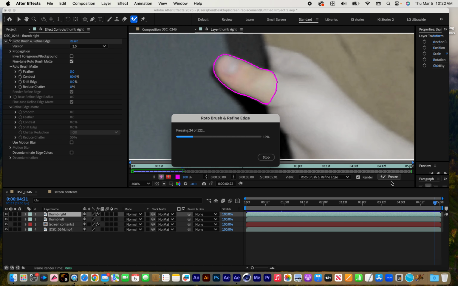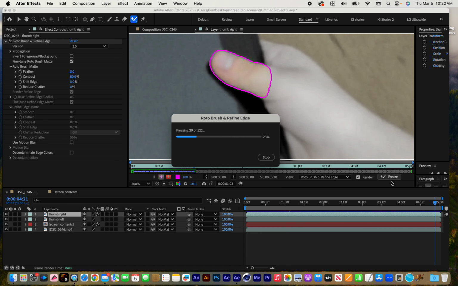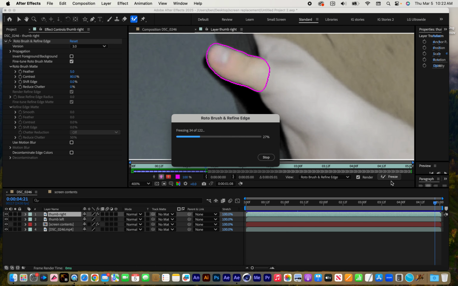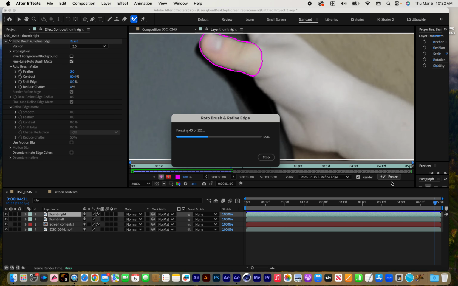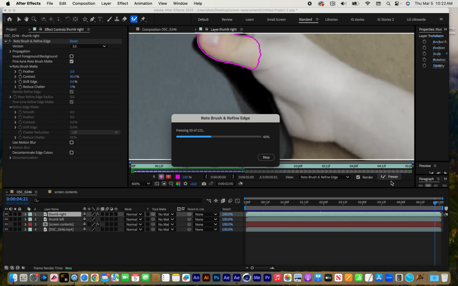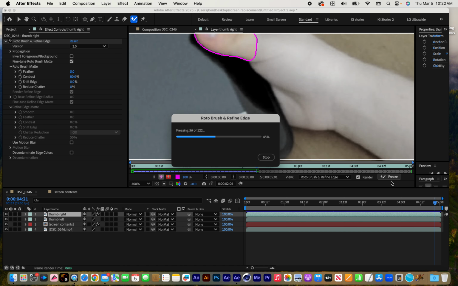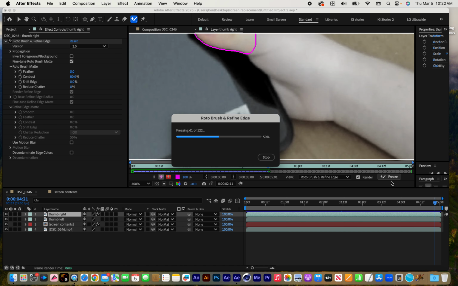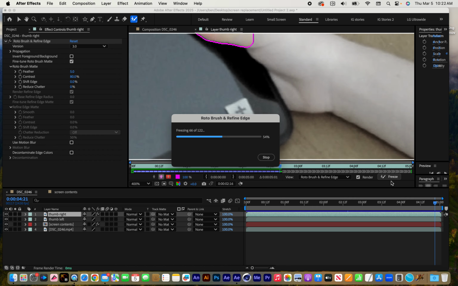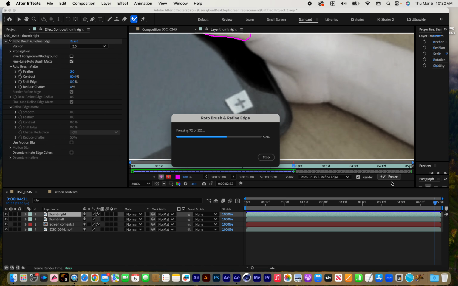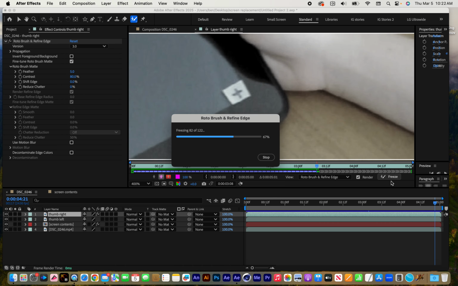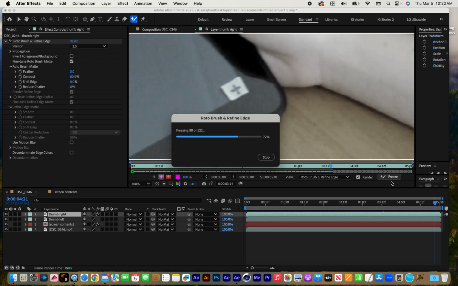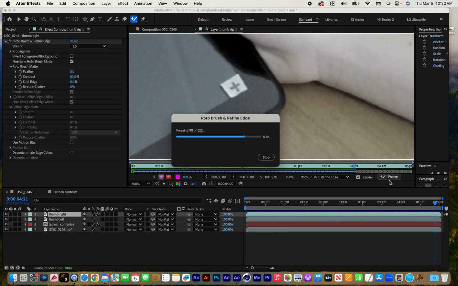And if you don't click that button and you continue to work, every time you do something, it's going to be recalculating the matte, and it's going to take a long time. You're going to be looking at that spinny wheel a lot. So yeah, real important to click that Freeze button when you're done with the initial selection. So that locks it in, and then you don't have to wait for it to recalculate as you continue to work and do stuff.